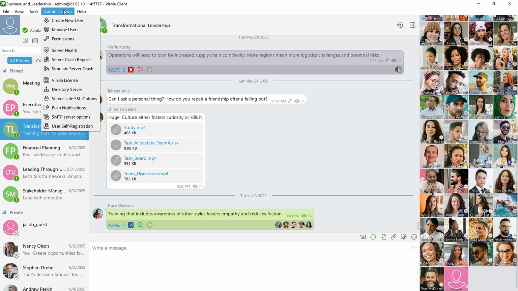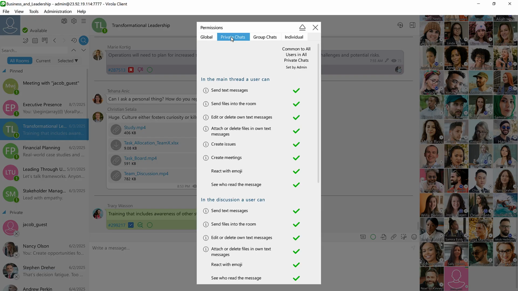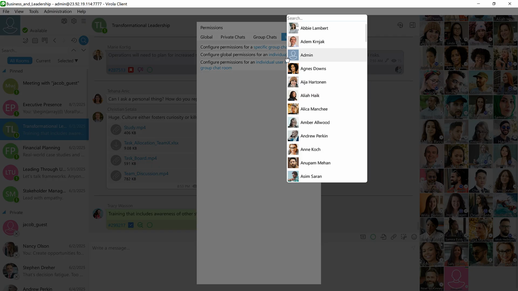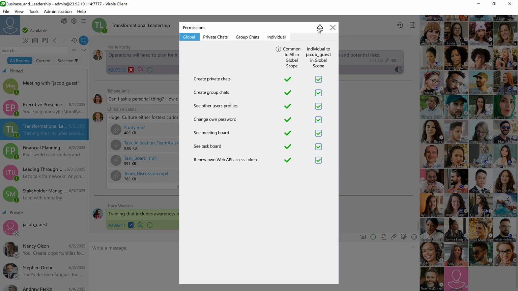Now let's configure the guest's permissions. Go to Administration, Permissions. The first three tabs define permissions for all users globally. To configure permissions for a specific user, go to the Individual tab. We recommend starting with global permissions for that user. Search for your guest. Click on their name. A window will open where you can apply global permissions.